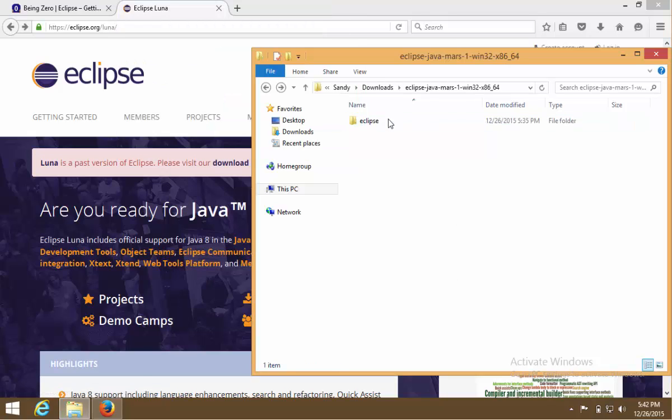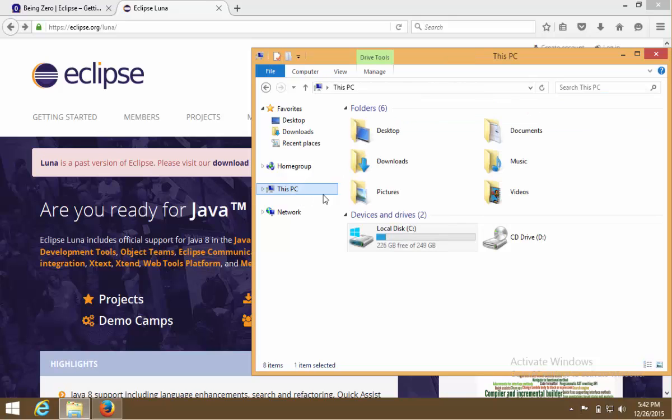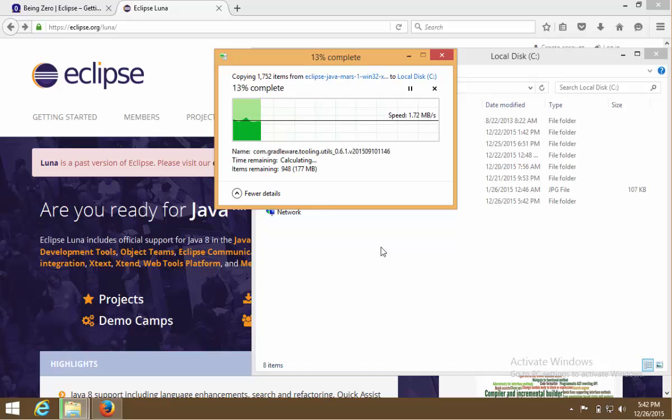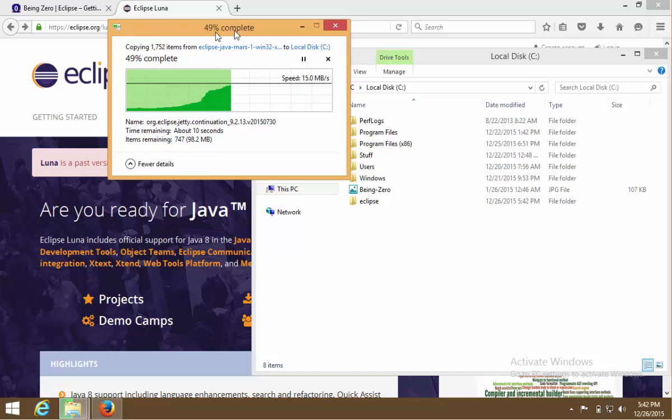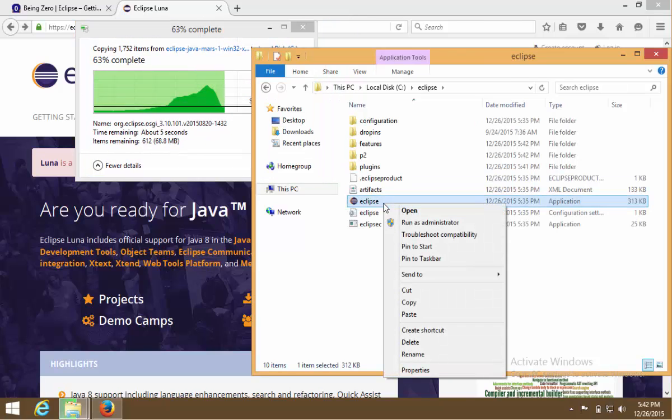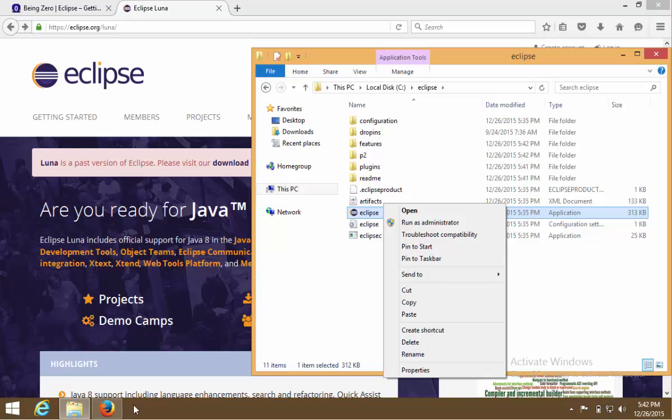Okay, so unzip has completed and it took quite a while. Now the next step I'm doing is copying this Eclipse folder, going to C drive, and pasting it here. Once Eclipse is pasted, to launch Eclipse with ease every time, I right click Eclipse and say pin to start or pin to taskbar. When we say pin to taskbar, we will see an icon of Eclipse here on the taskbar.